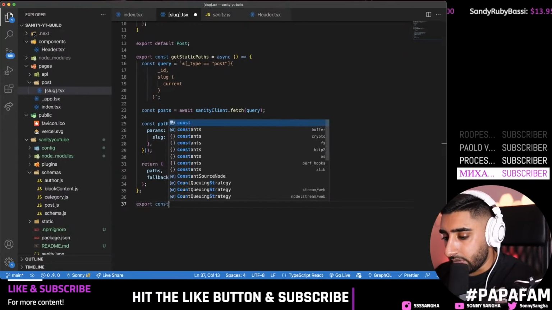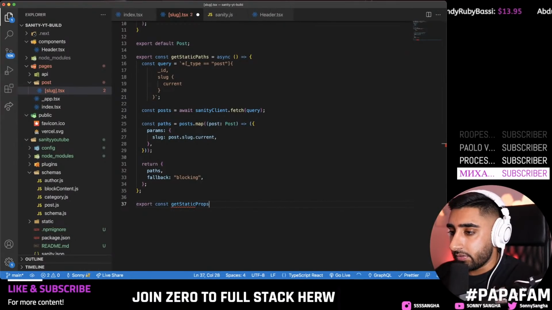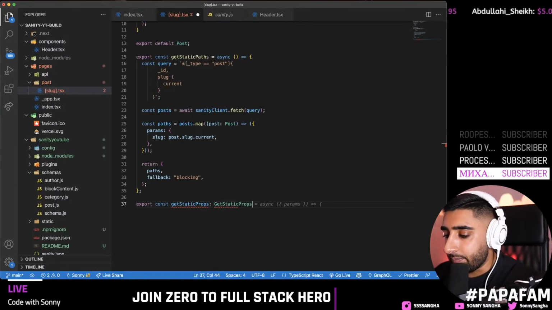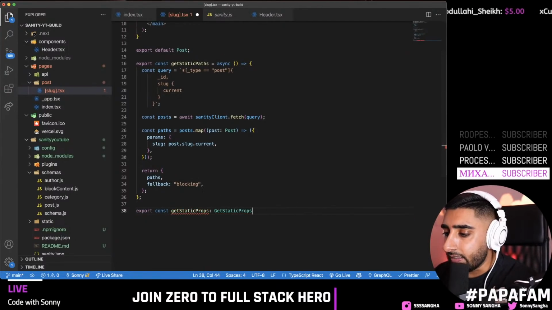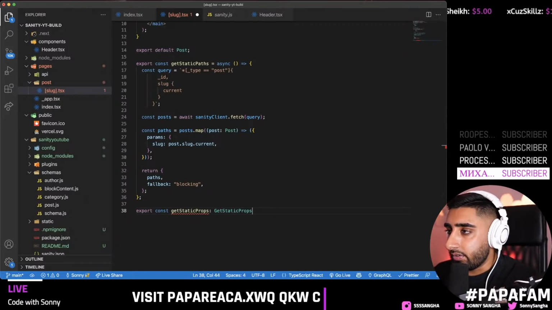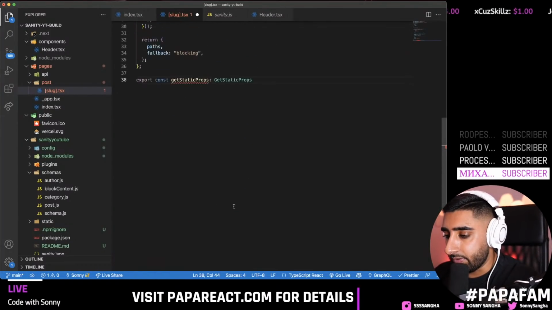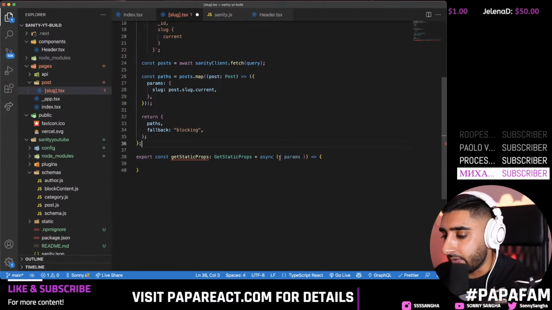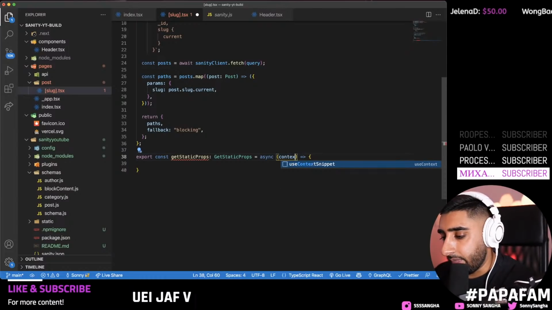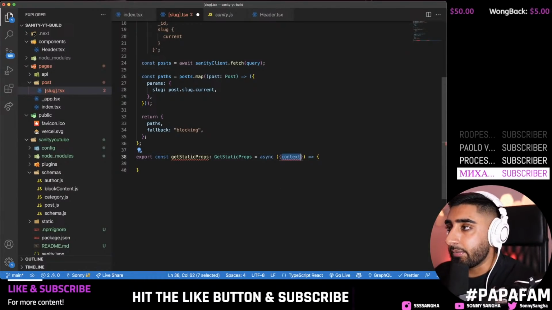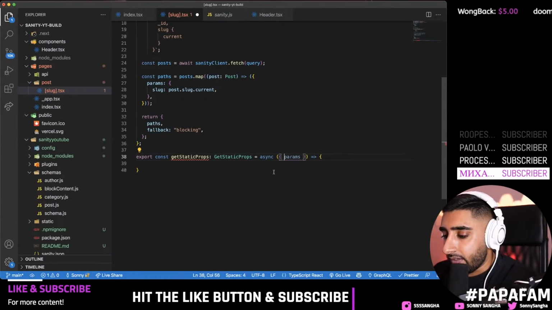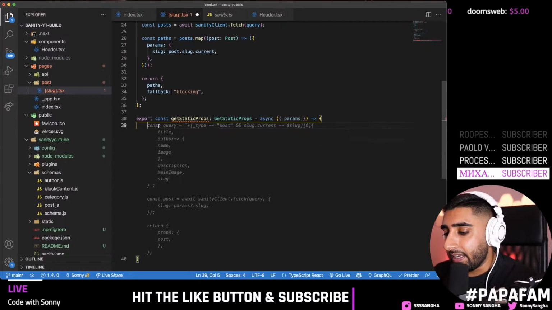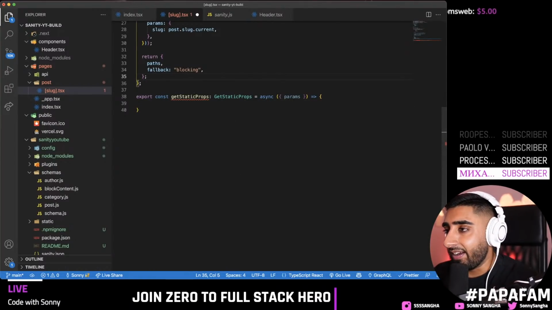So we say export const getStaticProps, okay? And we're going to pass in something called GetStaticProps from Next. So I'm going to do an import, and this pulls in the types, which gives us all the type definitions. This is an asynchronous function, which takes something called the context here, right? And we're destructuring it to get something called the params out. Now, getStaticProps doesn't return anything yet, hence why it's freaking out.